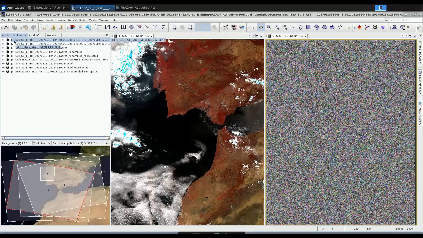The first two products that I have loaded here are the original downloaded Sentinel-3 products. You can see that this number signifies when the product was acquired. So it's from the 18th of June 2017. And this one was acquired at approximately 11 o'clock in the morning, or 10:54. And the next one, you can see that when I click, this red window changes here. The other product was acquired on the same day at 10 o'clock in the evening.